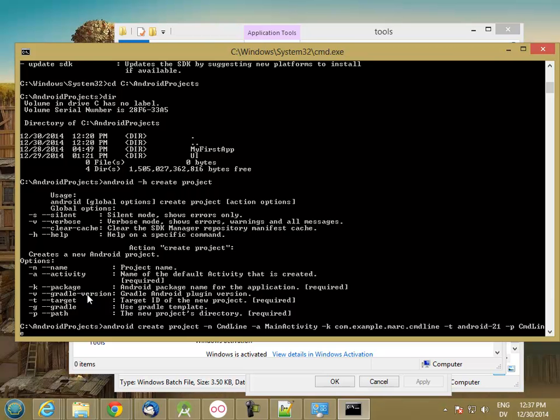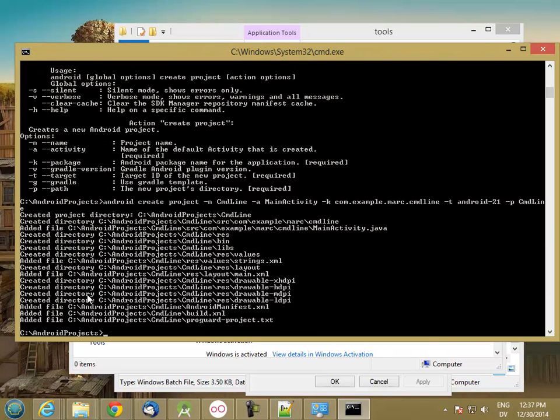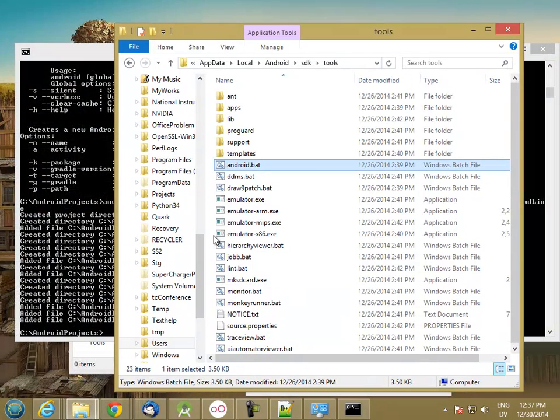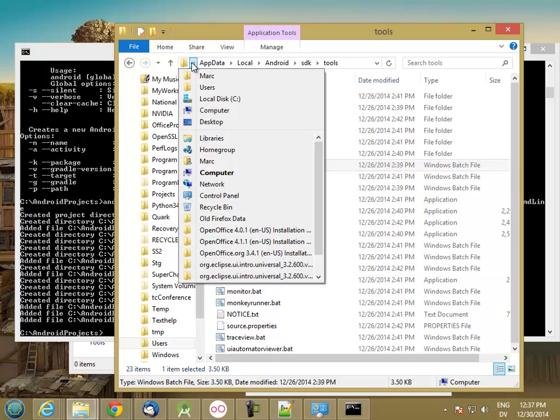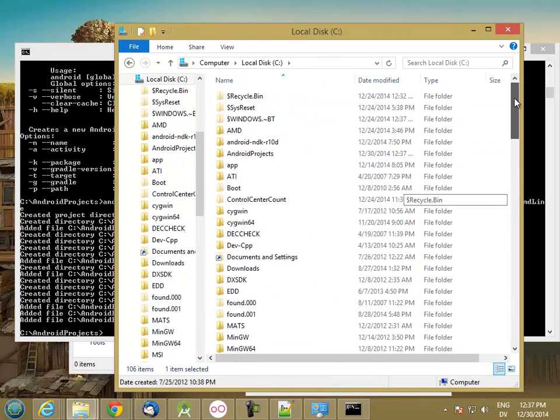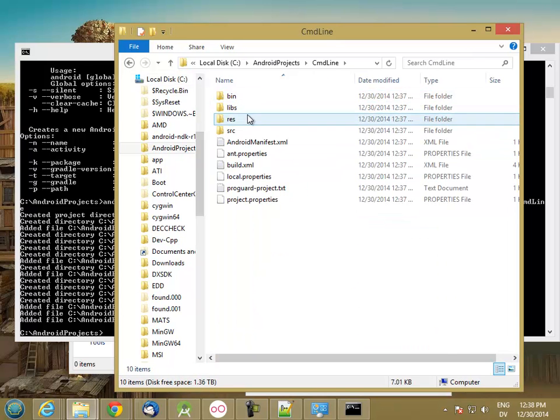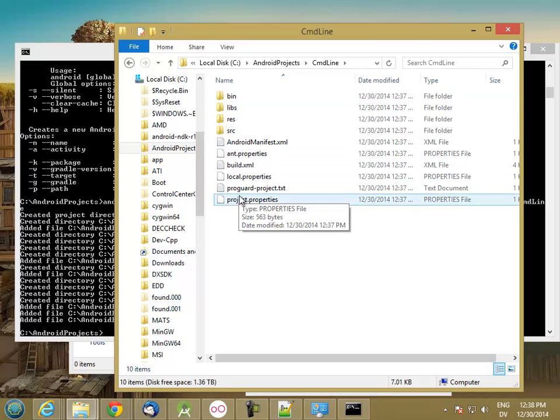All right, so let's go ahead and execute that. And it went ahead and created my new project folder. Let me go to my projects folder, see, Android projects, so new command line folder, and it created all of this stuff.